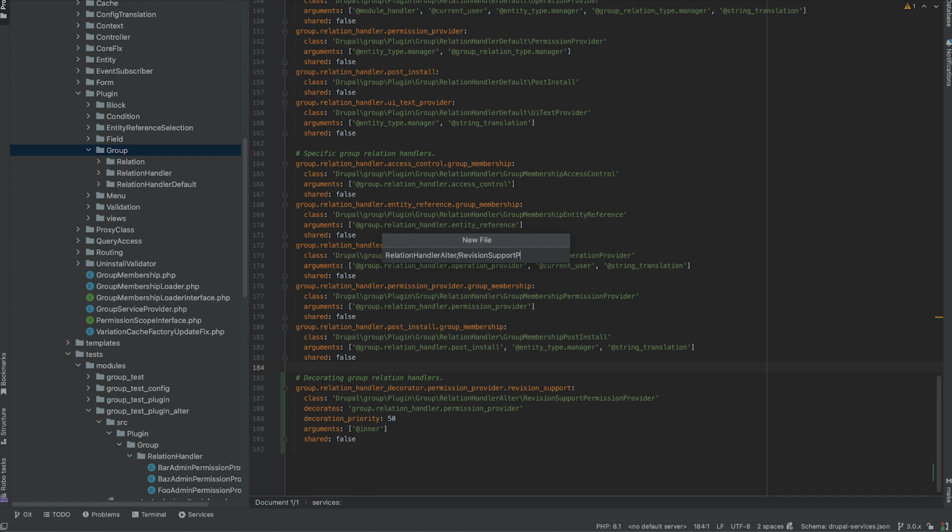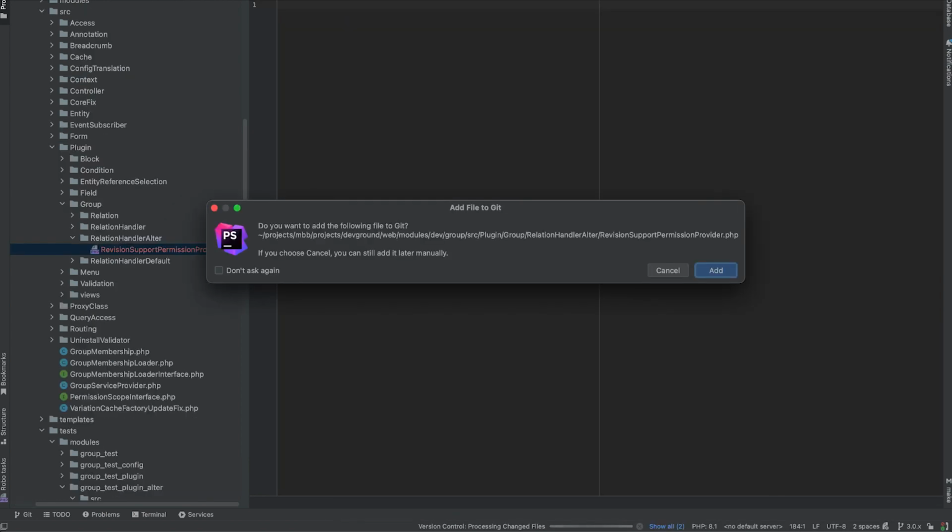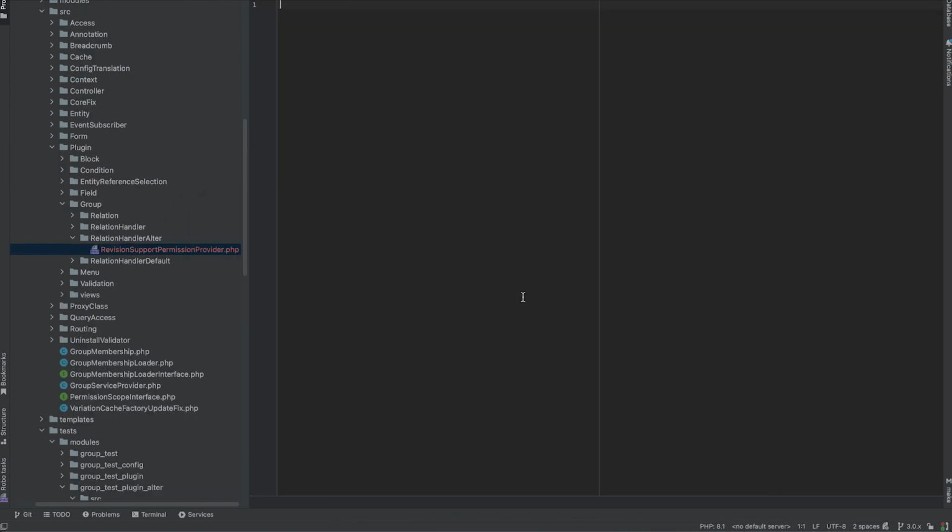Revision support permission provider.php. There we go, and cancel.